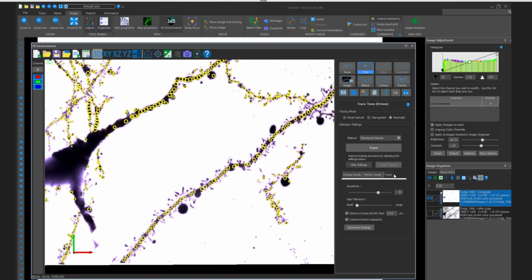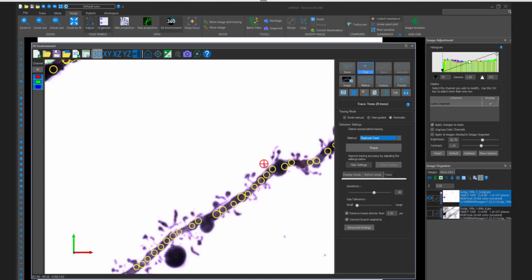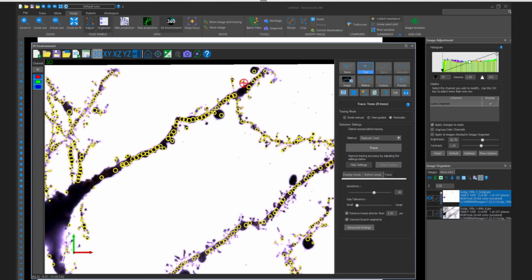The last thing that I had mentioned here, in trace, the sensitivity is at 70. I can bring that down to about 60 just to start. And I'm going to raise the remove traces shorter than to 2.5. This is just something that I like to do. I think it's a little easier to add in these smaller tracings, and it's also going to help remove some of the tracings that would be attributed to these spines because they are so small.